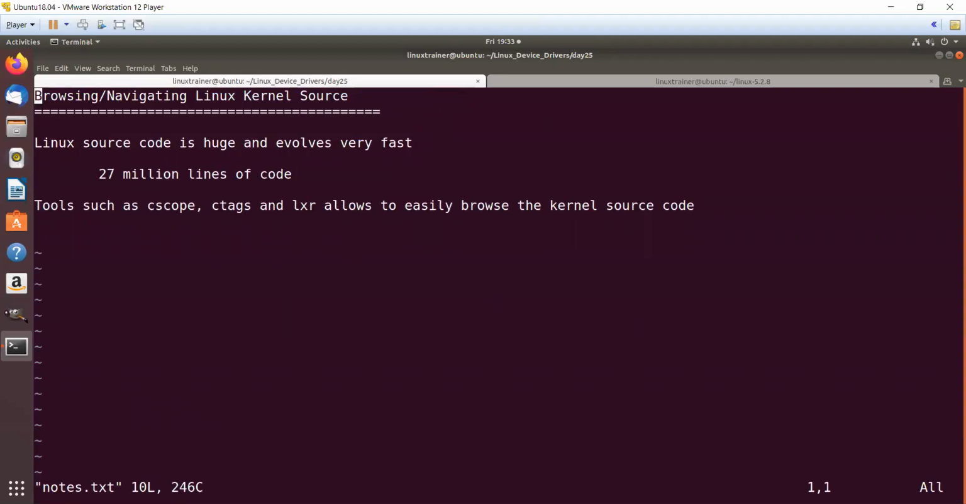So today's session is on browsing or navigating Linux kernel source code. The Linux source code is huge and it is evolving very fast. We have 27 million lines of code, and finding a definition or declaration of a function or a structure is very difficult. We need to use some kind of tools.